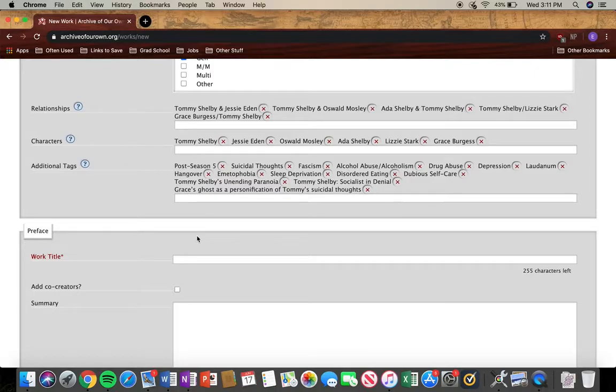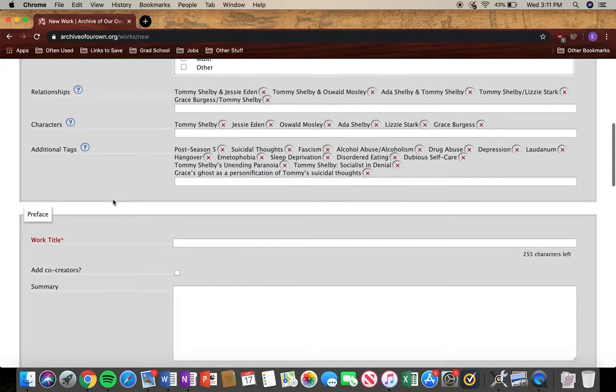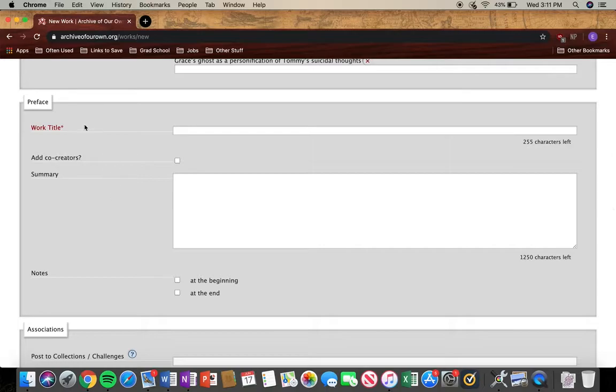It's post season 5 Peaky Blinders. It's angst. It's basically just 6,000 words of angst. I can't pretend it's anything other than it is. But anyway, now that we've done that part, we're going to move down to this part.